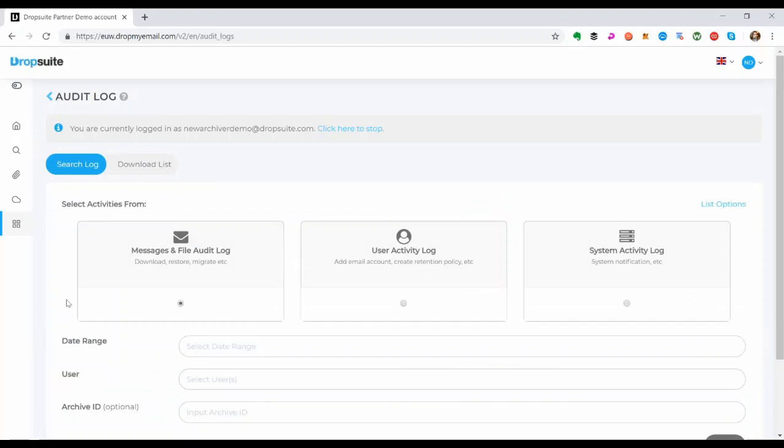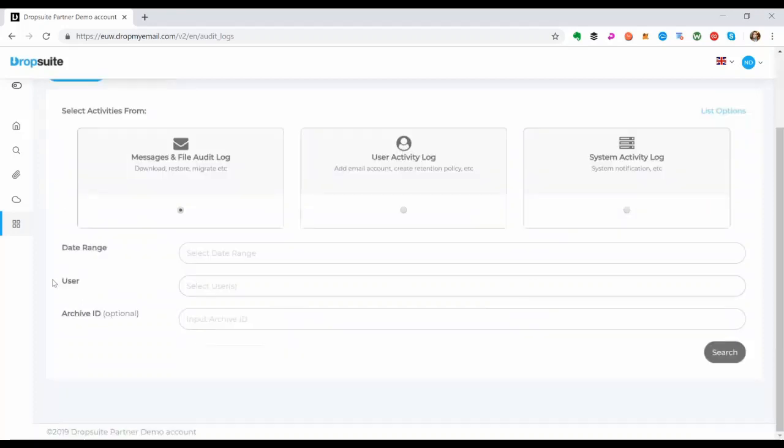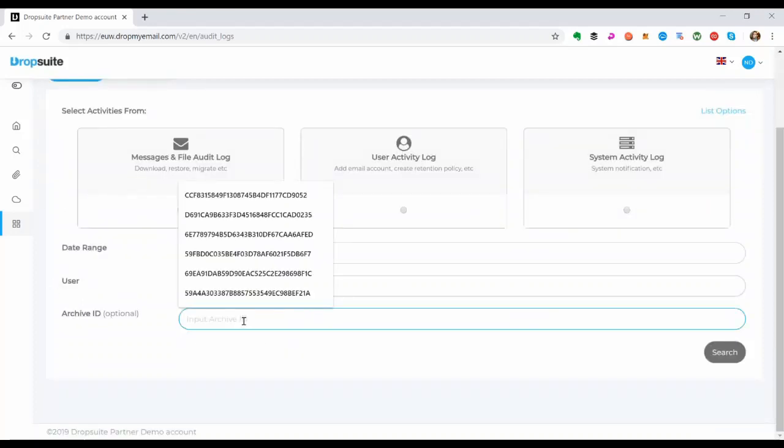After that, we've got the audit log, and it's broken down into 3 parts: anything the system has done, anything a user has done, and message and file level, so that you have a full chain of custody once something goes into the archive, right?